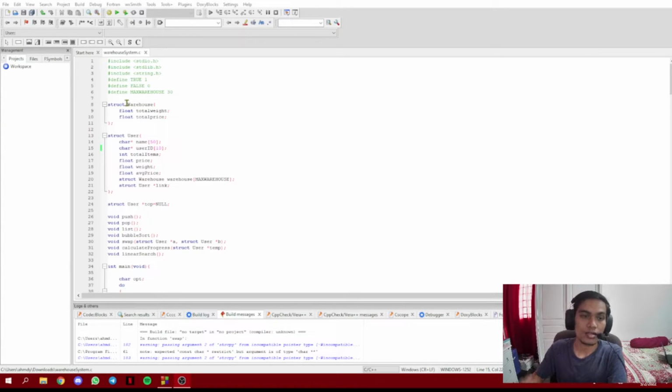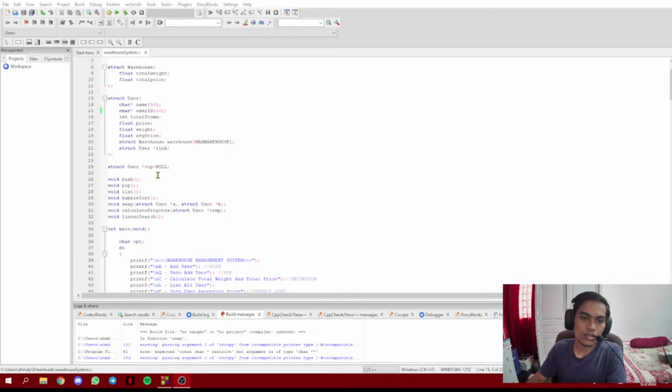Today I'm going to present about our coding. So we have struct warehouse. It has a float, total weight, and total price. For the struct user, we have character name, character user ID, int total items, float price, weight, average price, and struct warehouse and struct user.